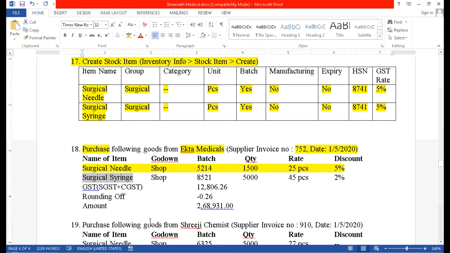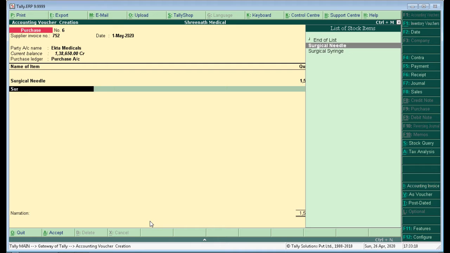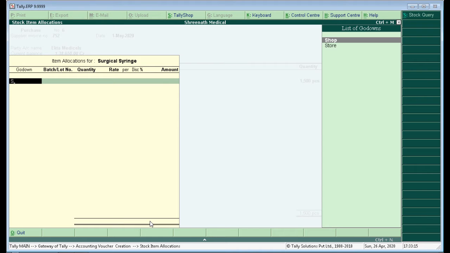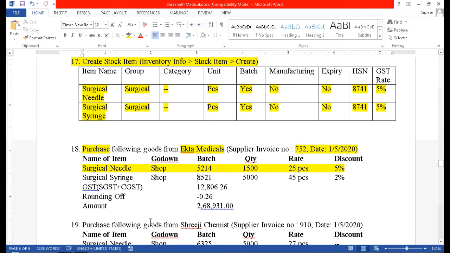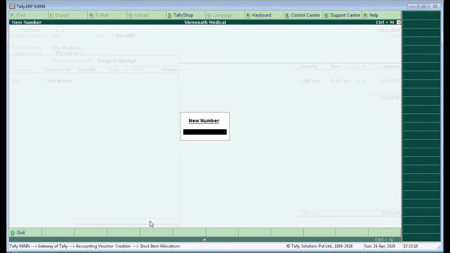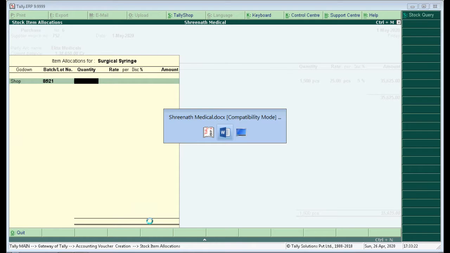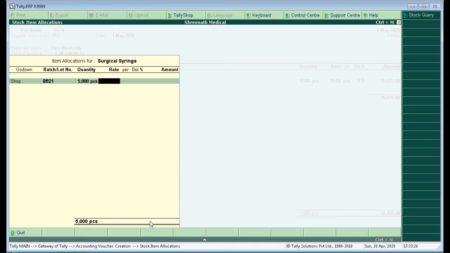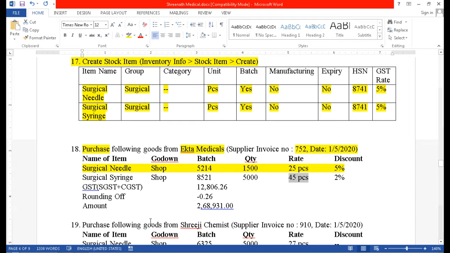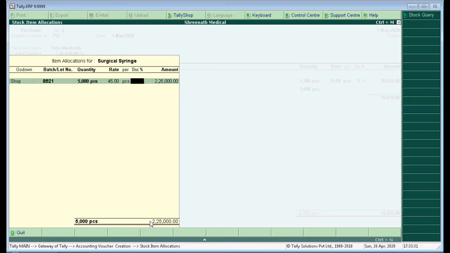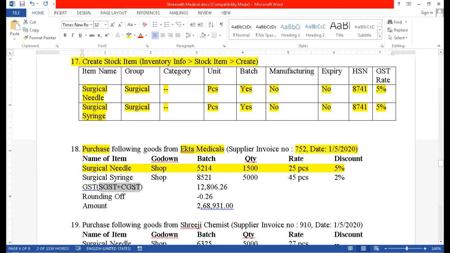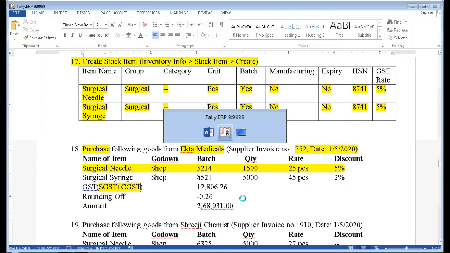Now we put the second item, go down. So now the batch number comes up, we put New Number and paste the batch number. Here we have quantity 5000, rate 45, and discount is 2%. We are through with entering the items. Now we put the GST details.